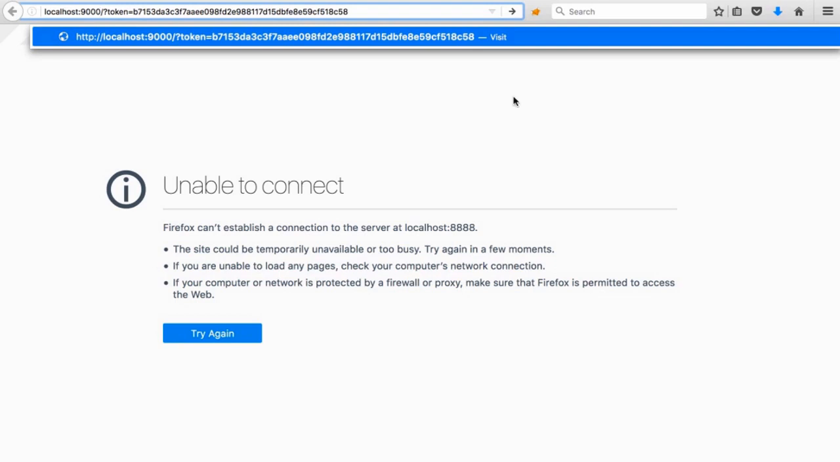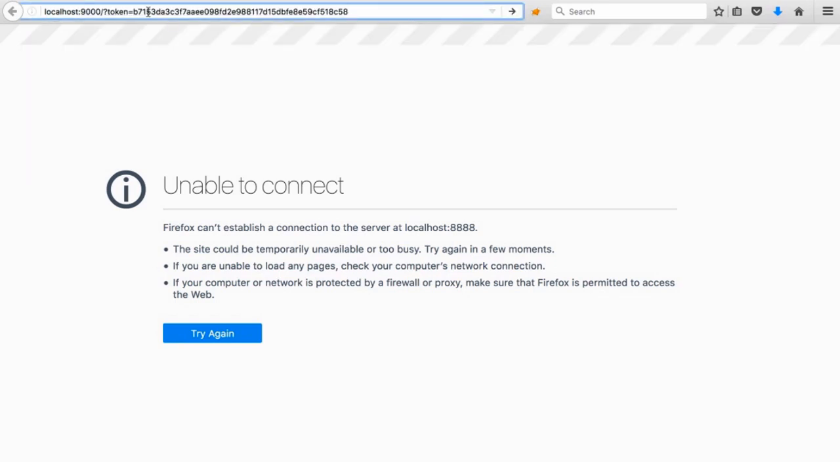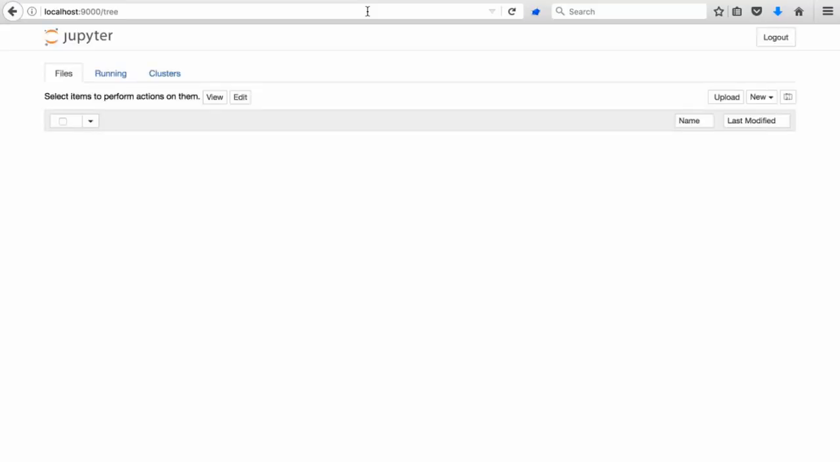Let's see if it works. This token is part of the link, automatically generated when you start the Jupyter application, and it will change whenever you restart it. There you go. We have now successfully accessed the Jupyter application running on port 8888, but I'm accessing it using localhost, that is my laptop's port 9000, and boom, we're in.